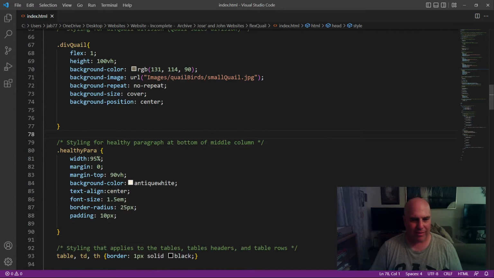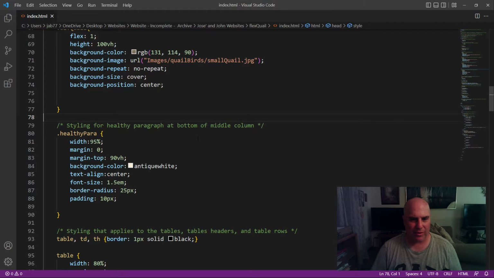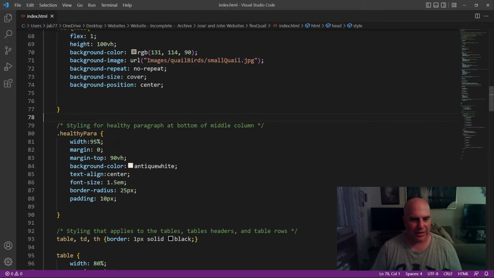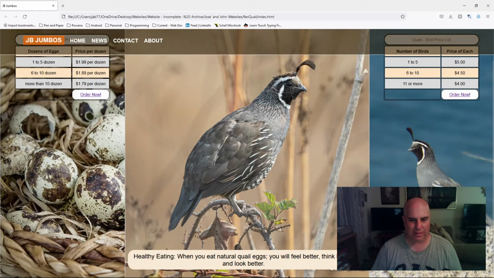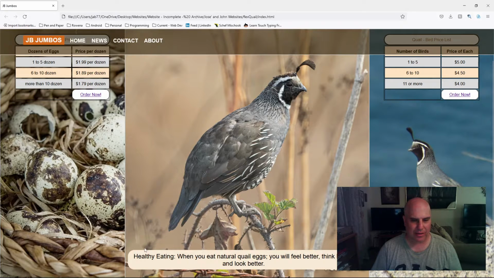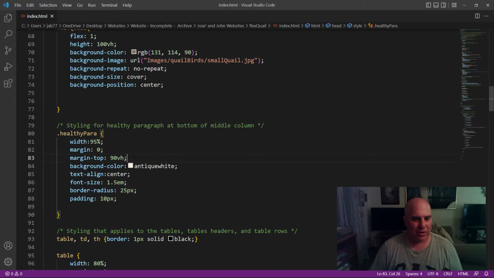So here we have the styling for the healthy paragraph. This covers this little section here, this paragraph. It has a width of 95% of that area, not the whole page, just this section. The margin is 0, so it's not really spaced away from anything around it. It's only covering that little percentage. If I had that at 100%, then it would touch the edges because there is no distance between that outside edge and this paragraph. And the margin top is 90 view height.